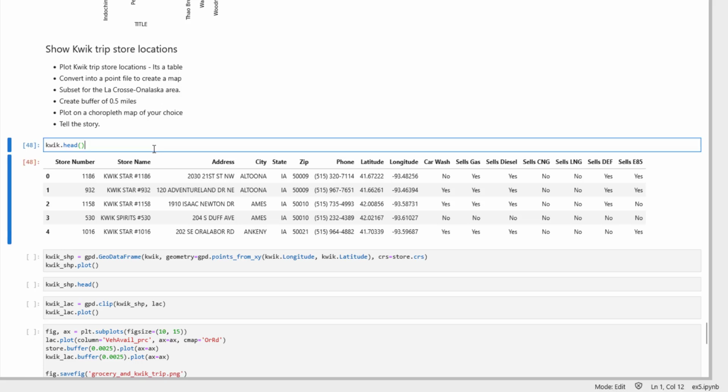To start out, if you look at the table itself, you can see that there is store number, address, city, state, zip. I downloaded this data from the QuickTrip website, and they have latitude and longitude. To be fair, using latitude and longitude is probably the easiest and most accurate way to go forward.